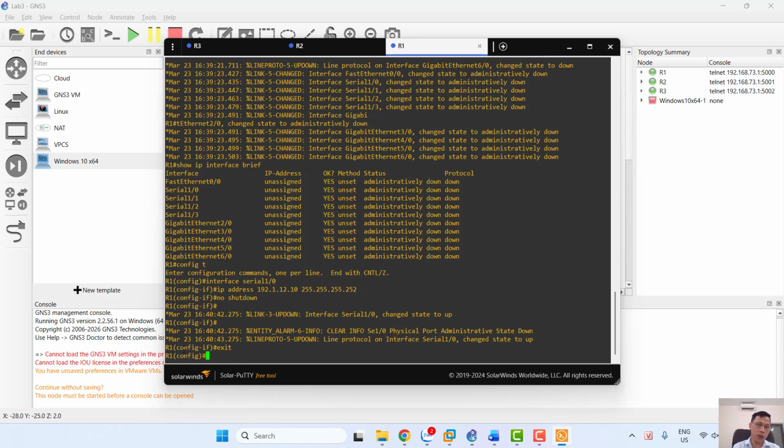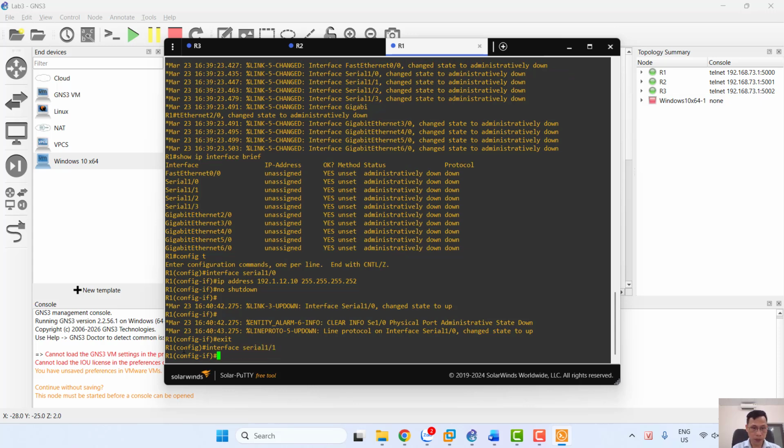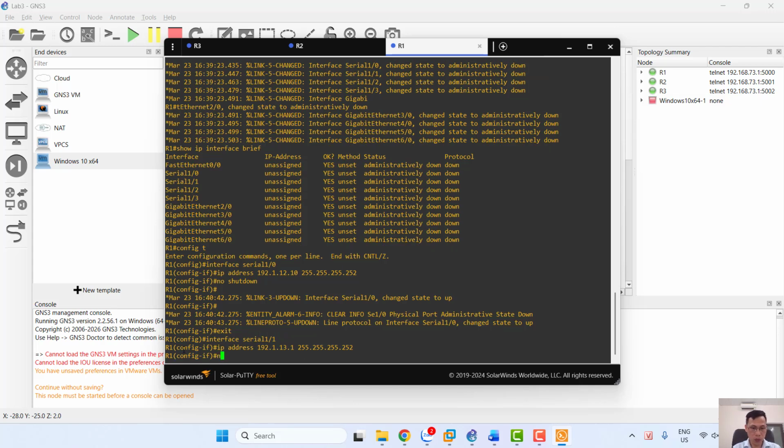We enter the IP to connect with router number 3 by entering interface serial 1/1, IP address 192.1.13.1, 255.255.255.252. Enter. No shutdown. Okay, that's it.